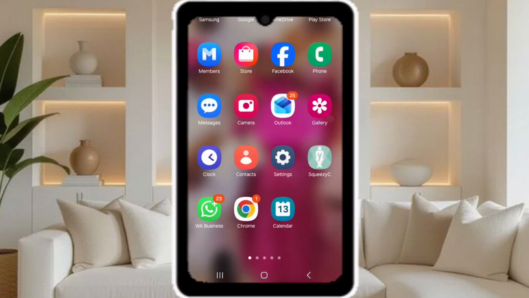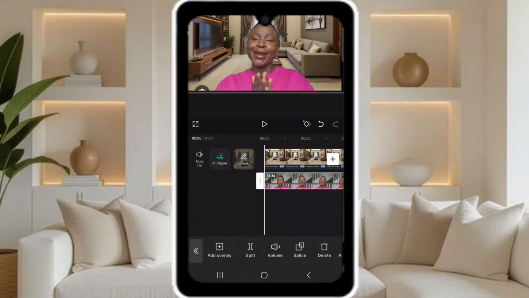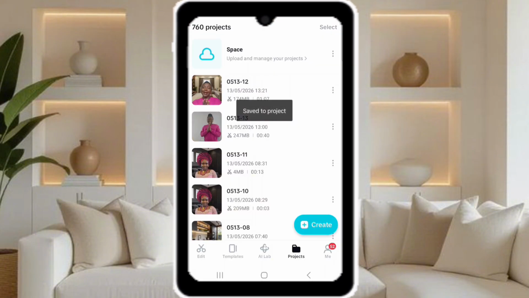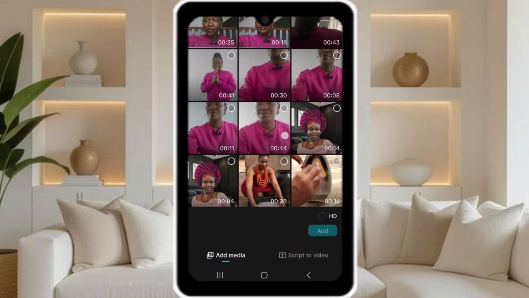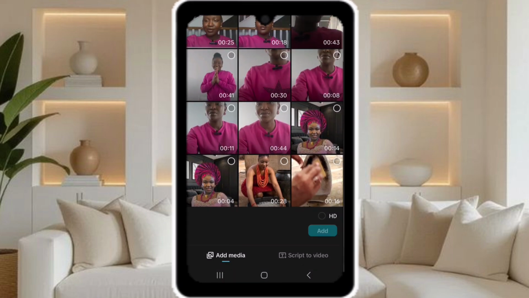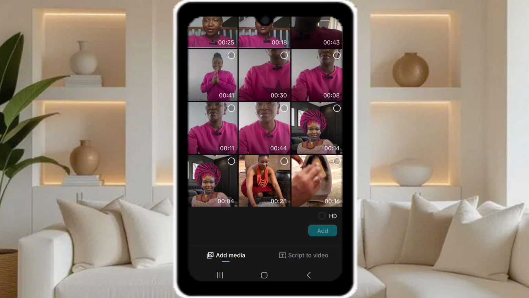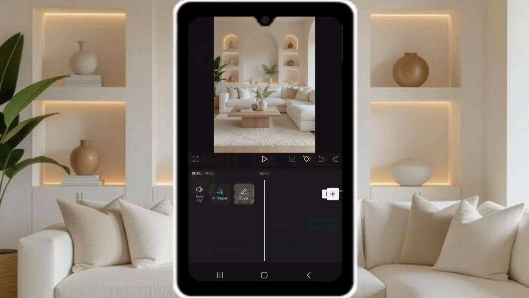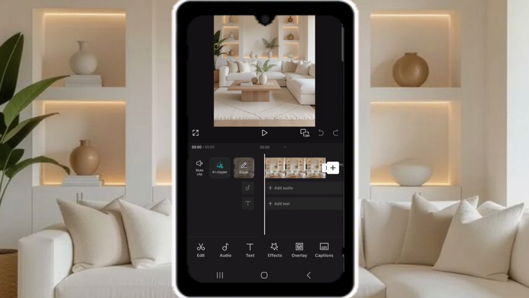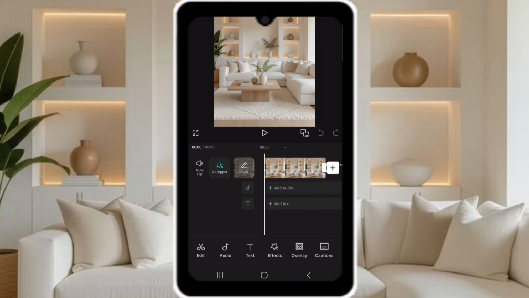Now we'll go straight to our CapCut app and do the project. You tap on create, and then you've got to bring in the background. So that's the background right here. Yeah, it did come in 9:16 rather than the 16:9 that we wanted, so we can do something about that.